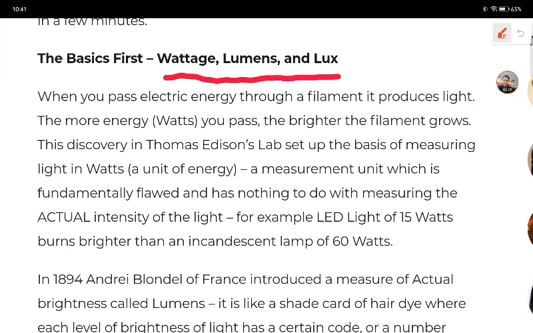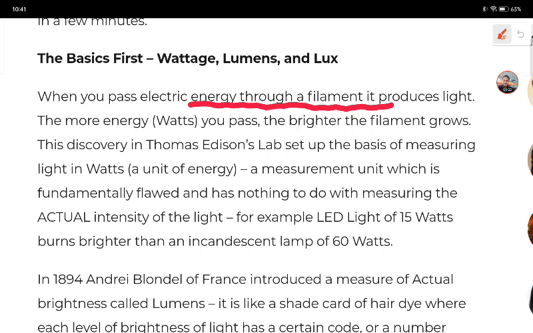The basics first: wattage, lumen, and lux. When you pass electric energy through a filament, it produces light. The more energy you pass, the brighter the filament glows.